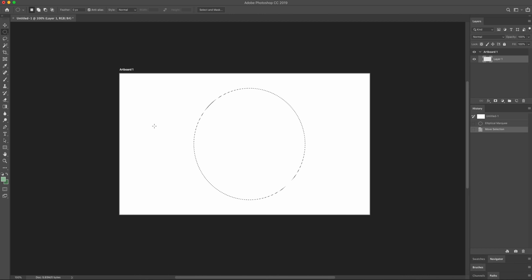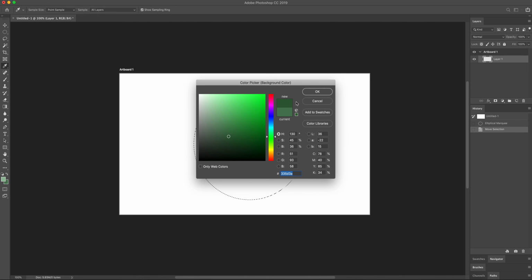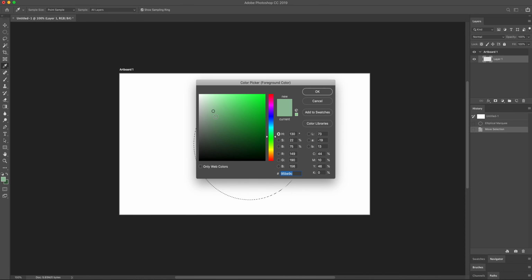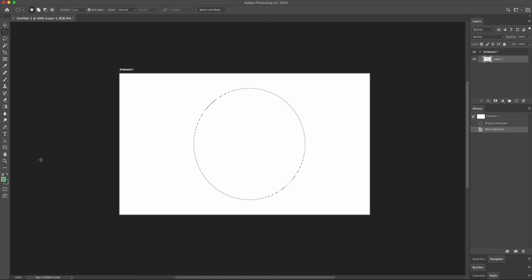Okay, so now I've got a foreground light green and a background dark green. Okay, I might make that a little darker. I'll go down to here. Okay, and there's my gradient. Actually, in fact, I'm going to make this a little darker as well, but it doesn't make a big difference. Okay, now I'm going to go to my gradient tool, which is here.